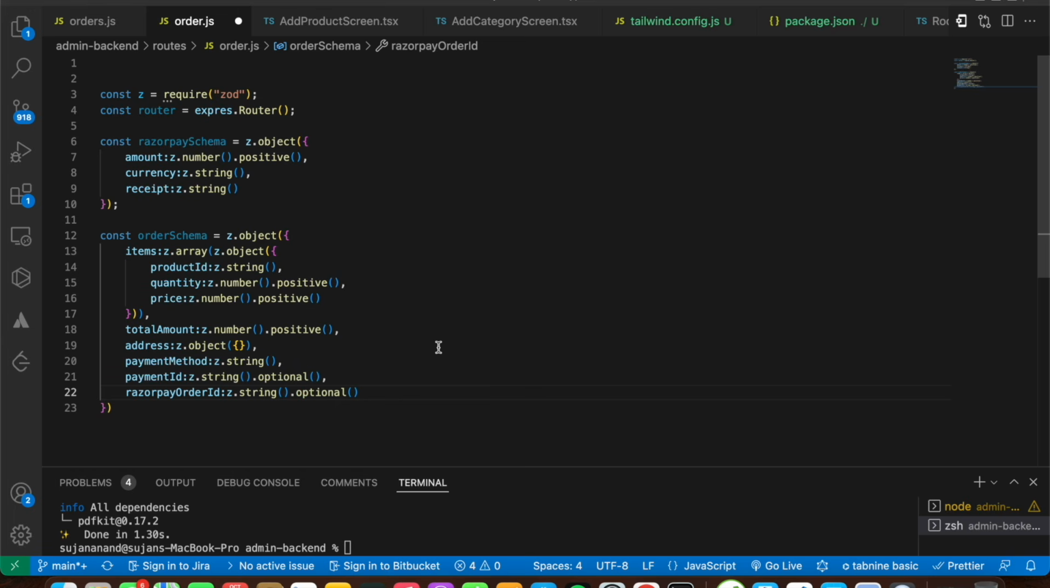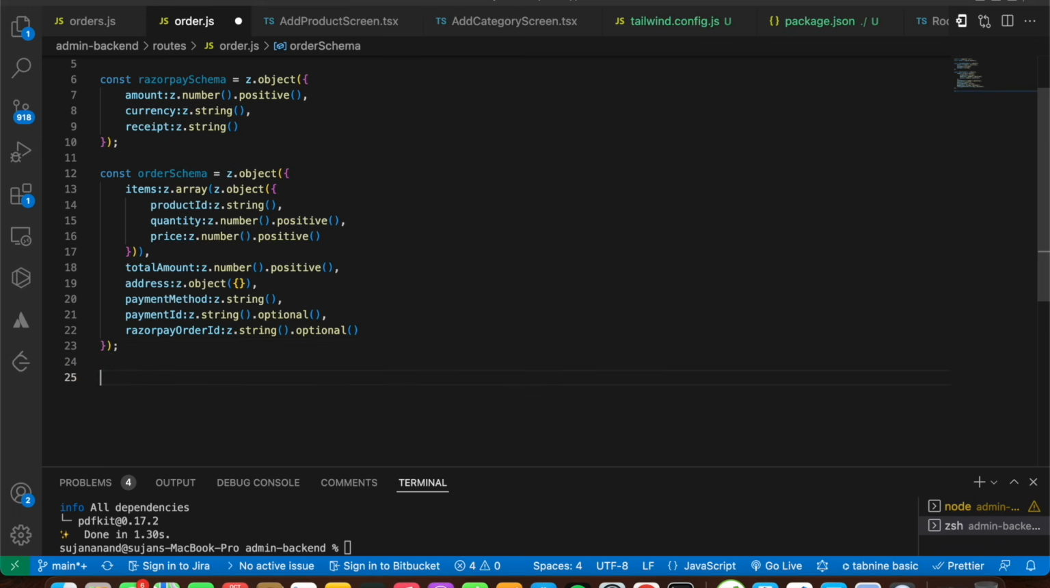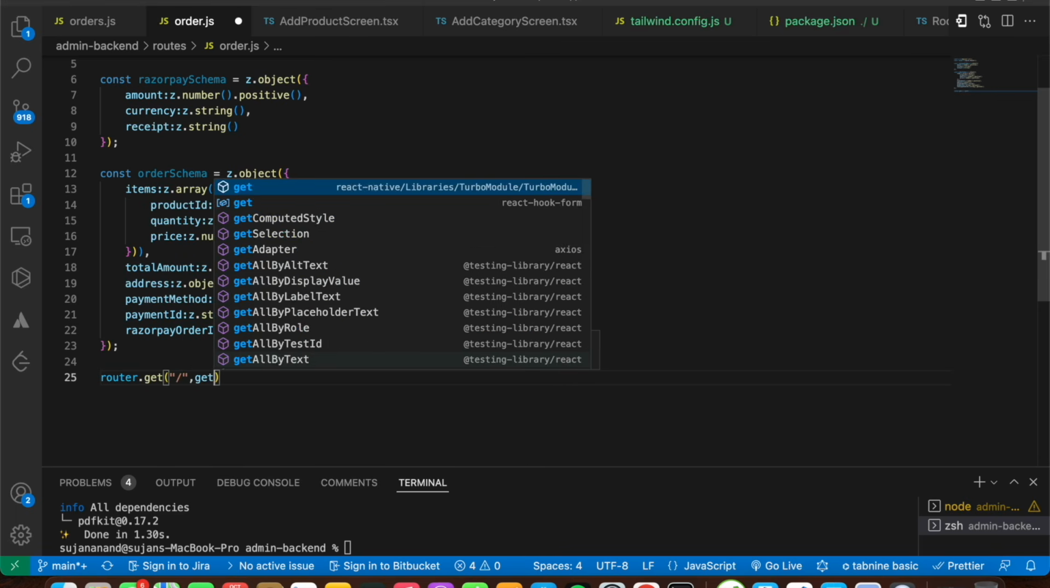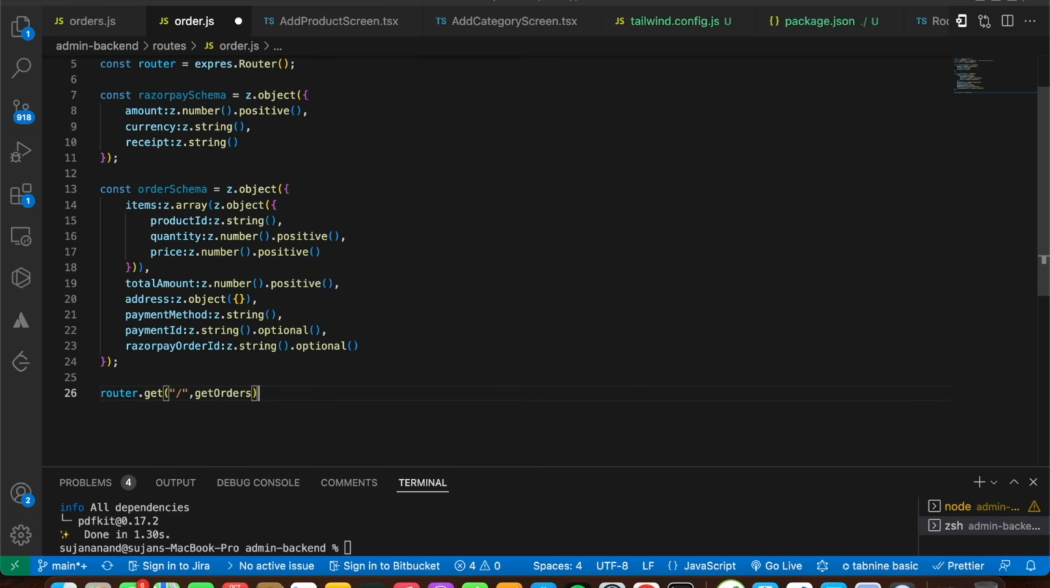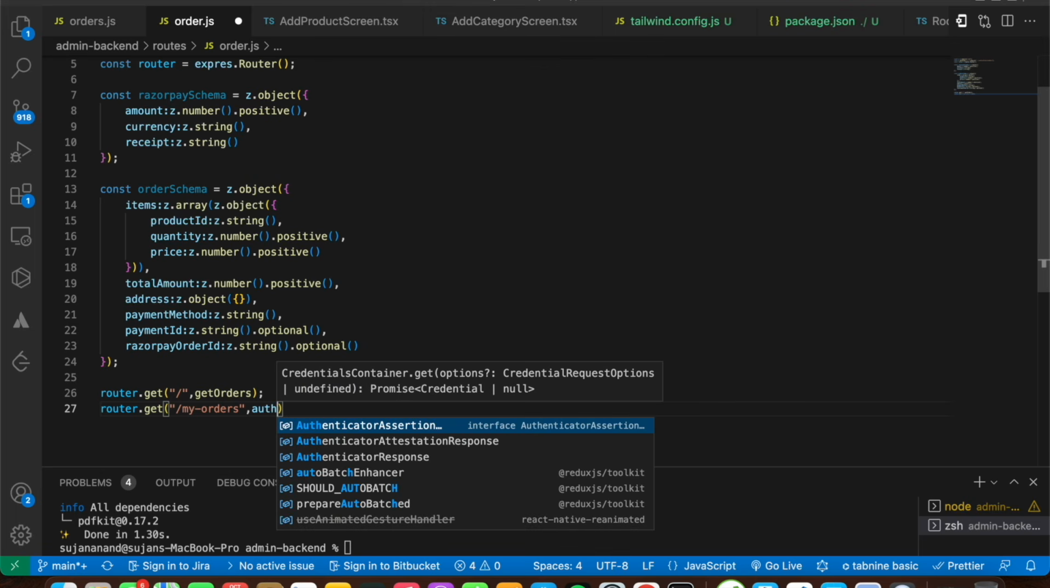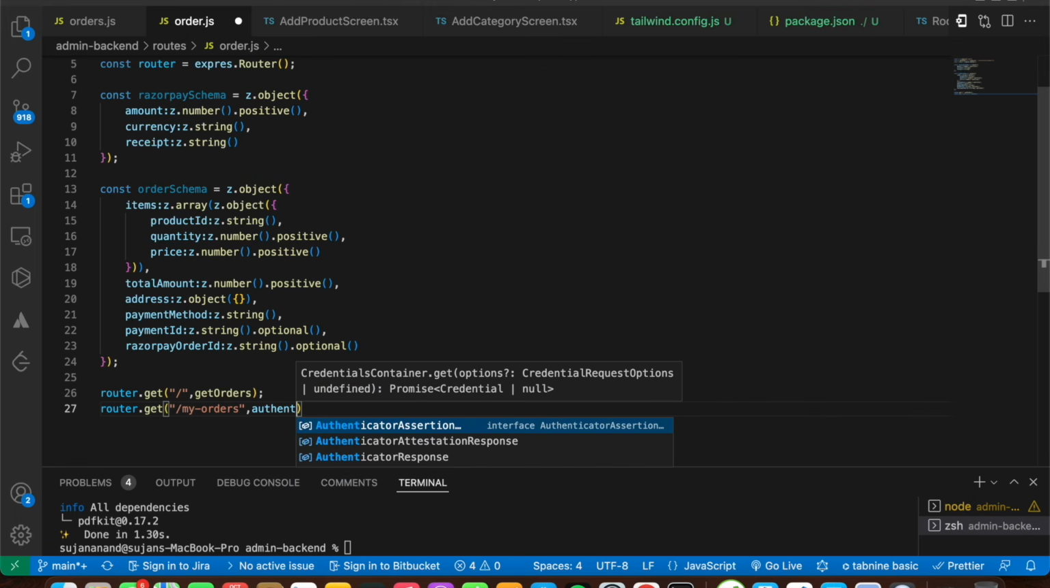Let's have all of the routes over here. I'm going to say router.get method. It is just going to be /. It's going to be getOrders. Import that from the controllers. Next we have my orders for the user, I'm going to say router.get. It's going to be my orders. All right, here it needs to be validated, so authenticateToken. So we need to write the functionality for that within the middlewares.